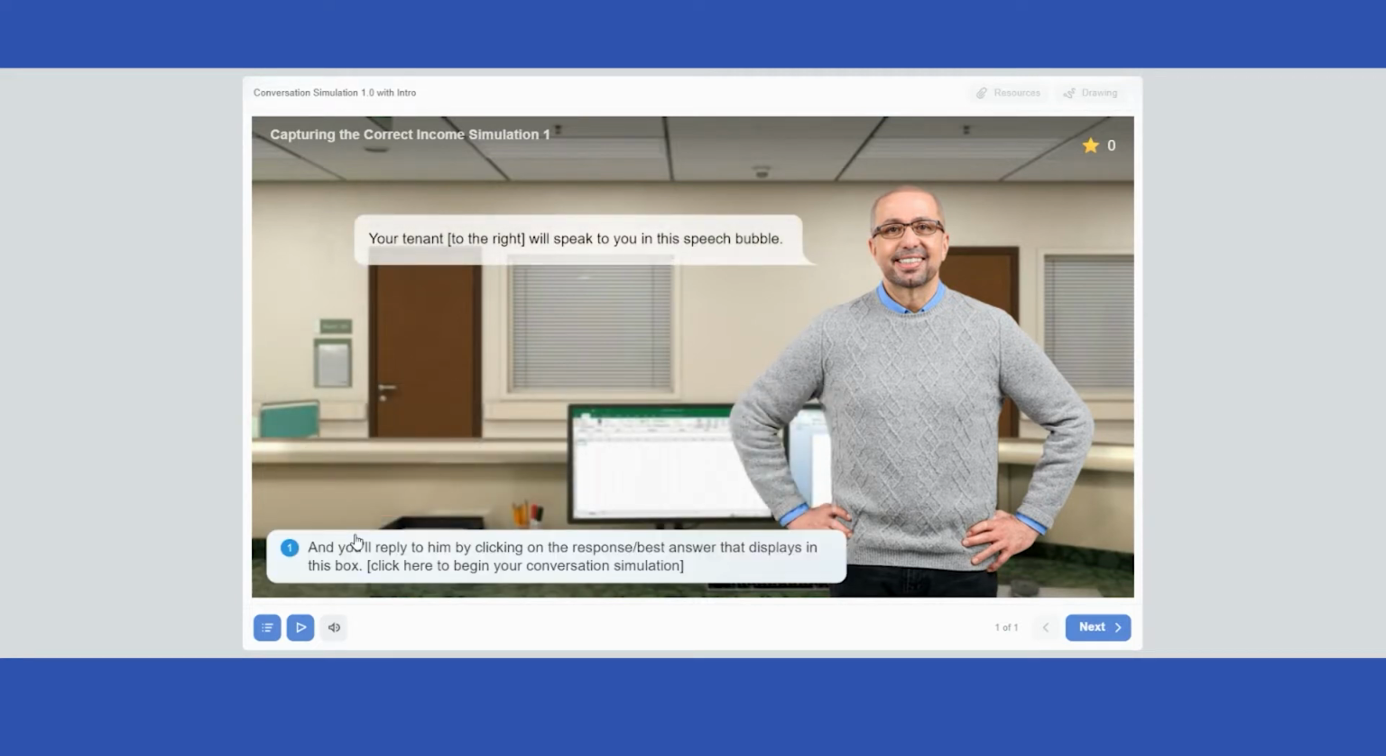This is a direction slide. I like to add these in. I think that when anybody sits down to take any of the courses, directions must be plain and simple to understand. "Your tenant to the right will speak to you in this speech bubble, and you'll reply to him by clicking on the response or best answer that displays in this box. Click here to begin your conversation simulation."